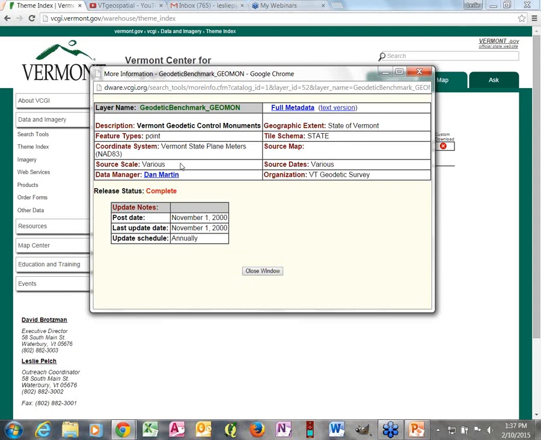This is point data. Its coordinate system is state plane meters. It gives you a link to the data manager, so you can actually contact someone if that link is still up to date, which most of the time it is. It tells you how old the data is, and when it was actually posted. Tells us that it is statewide.